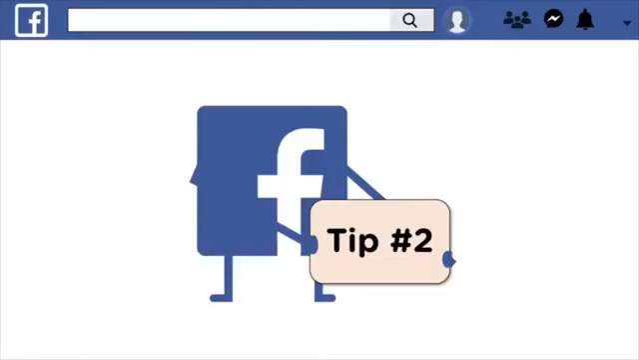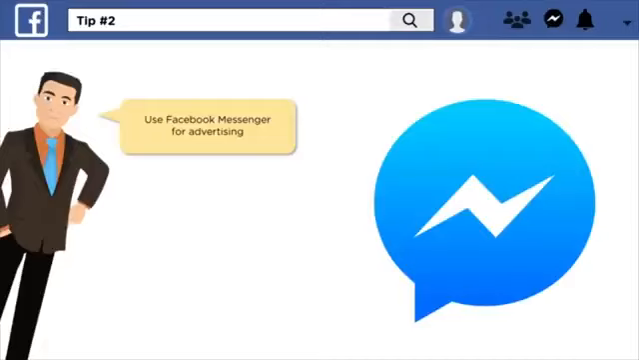So tip number 2, we want to use Facebook Messenger for advertising. Facebook Messenger is a feature that can be used with advertising on Facebook. It's a good practice because it allows you, as the advertiser, to communicate with individuals directly. It's a feature you should take advantage of because it allows you to quickly engage with your target audience. That's the beauty of leveraging Facebook Messenger with your advertising. The communication tool is available for you to engage with your target audience.